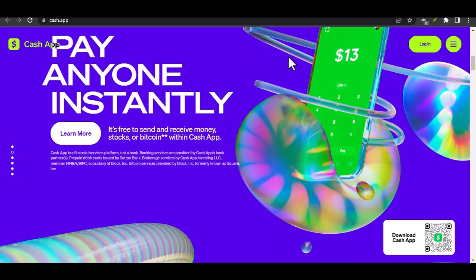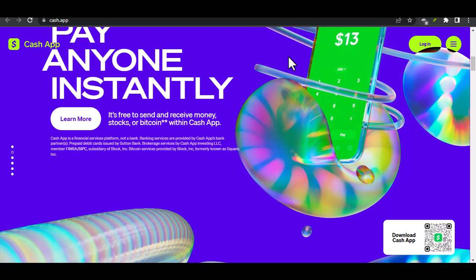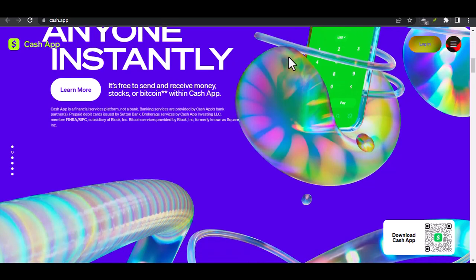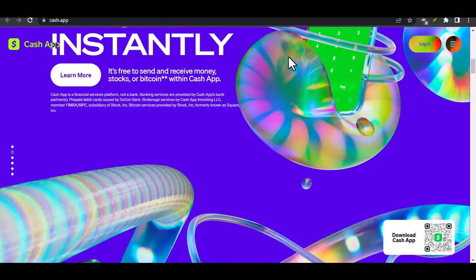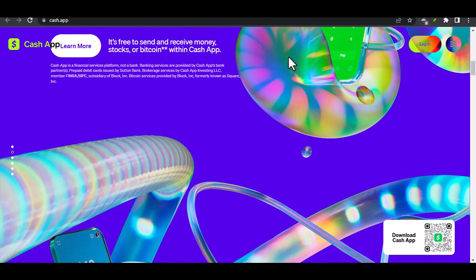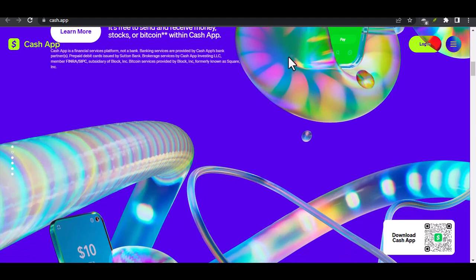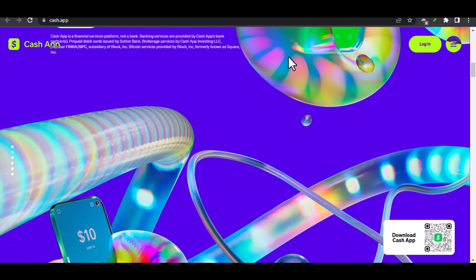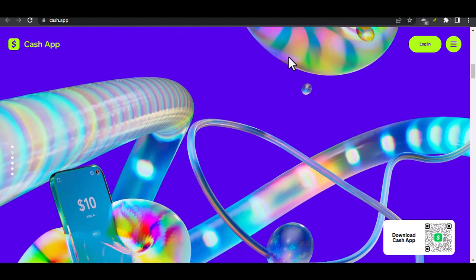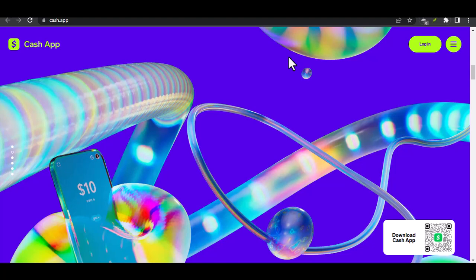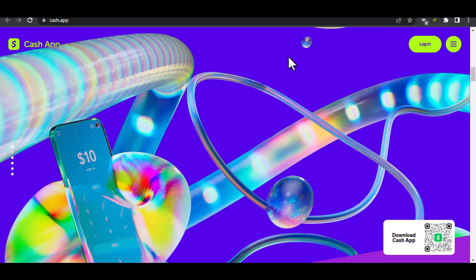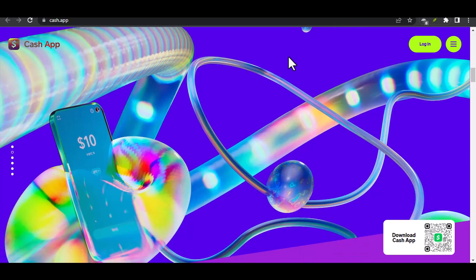How do you transform this app you use to split dinner bills into a place to hold your entire paycheck? Well, it all starts with linking your bank account. This might sound counterintuitive, but stick with me. Linking your bank account is the first step to unlocking Cash App's banking potential. To do this, you'll typically need to open the Cash App, tap on your profile, and look for an option that says something like Link Banks or Add Bank Account. Once you're there, you'll be prompted to enter your bank account information. This usually includes your account number and routing number.